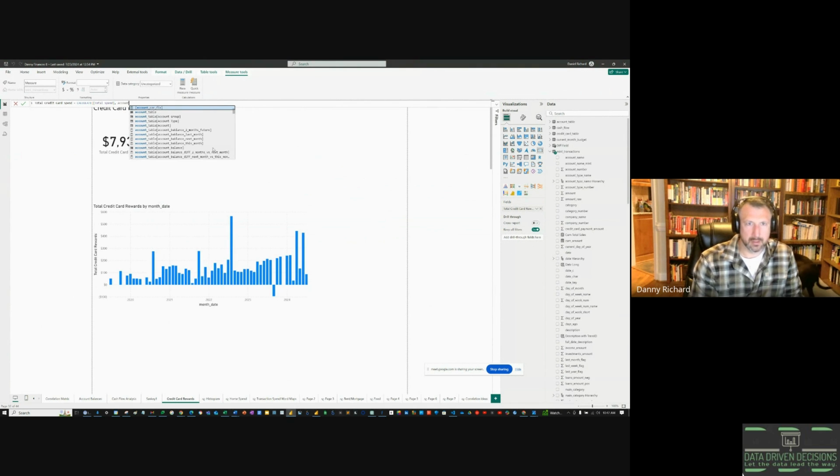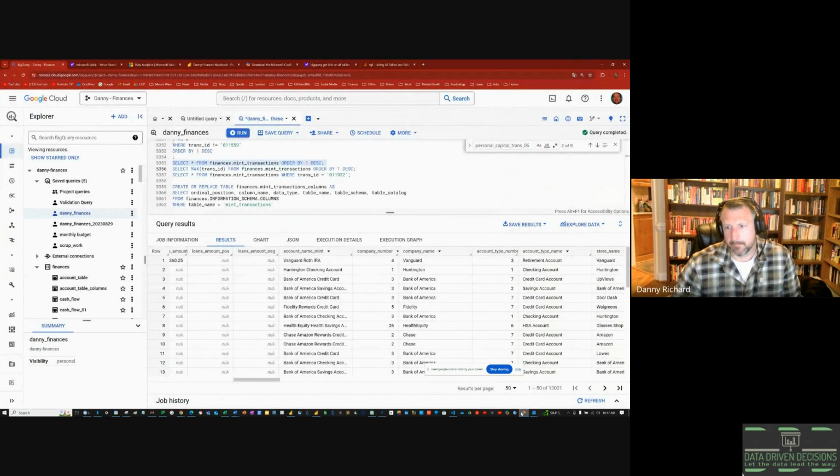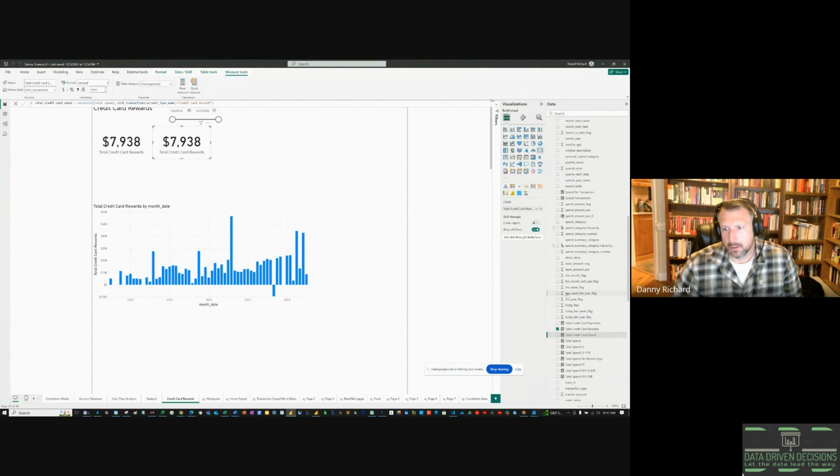Account type name equals credit card account. Yep. Close that. And there it is. And let's make sure it's currency and zero. And let's add it. And let's make it show the whole value. That's how much I've spent on a credit card, and if we divide these two, that would be the credit card reward rate.